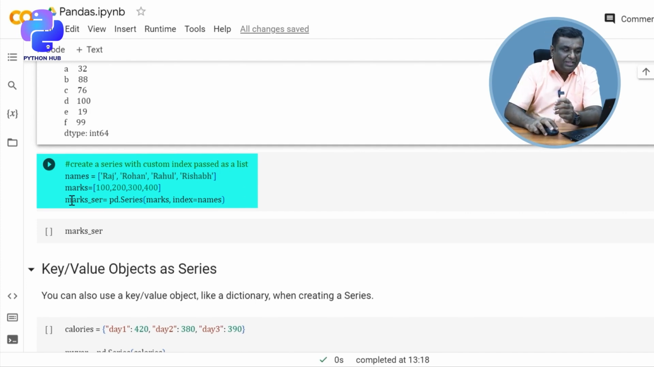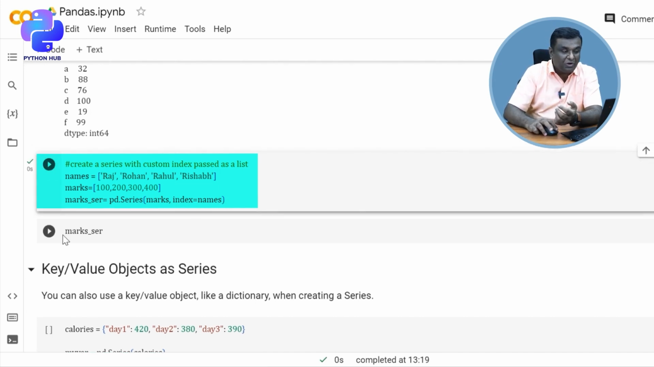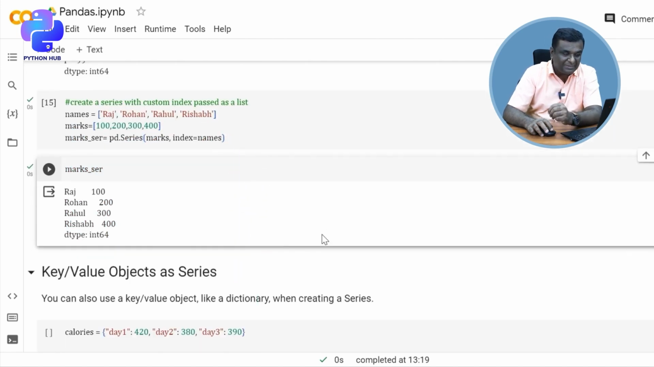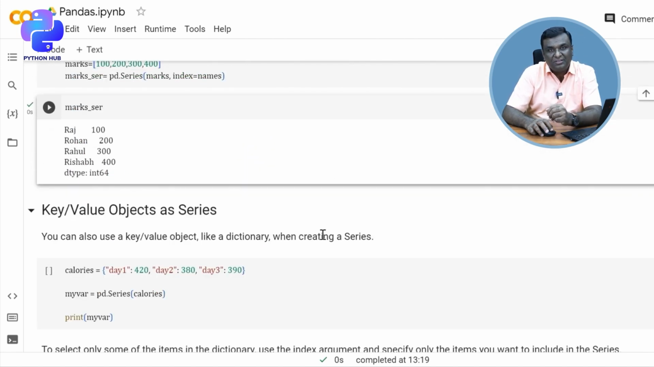Check this out. marks_ser, that is, I'm creating a series for marks, where pd.Series I'm passing marks and index equal to names. I'm saying that marks will be the values, create an index with the names as the index. Let me execute this and see what is the outcome. So now we have got all the names as index and corresponding marks as the values. Interesting, isn't it? This is how we store index value pairs in series.